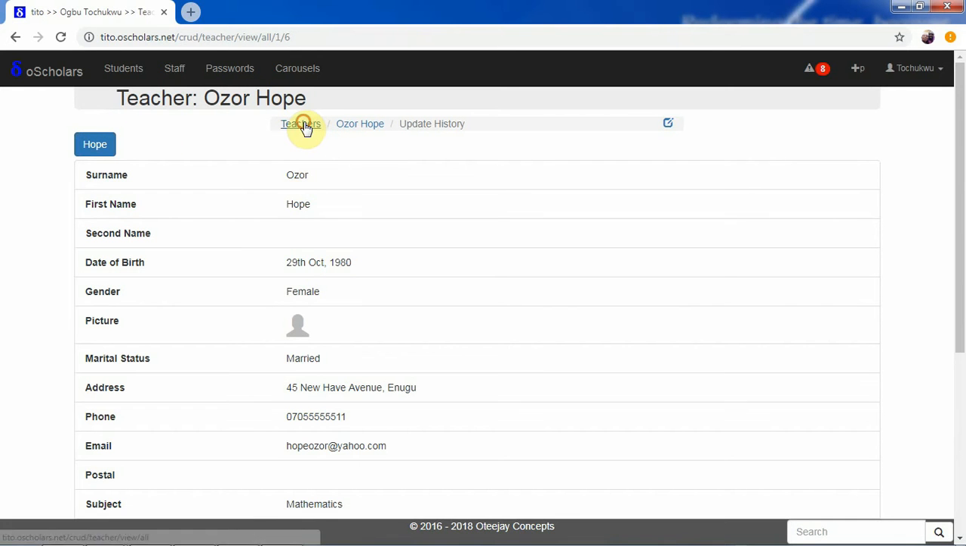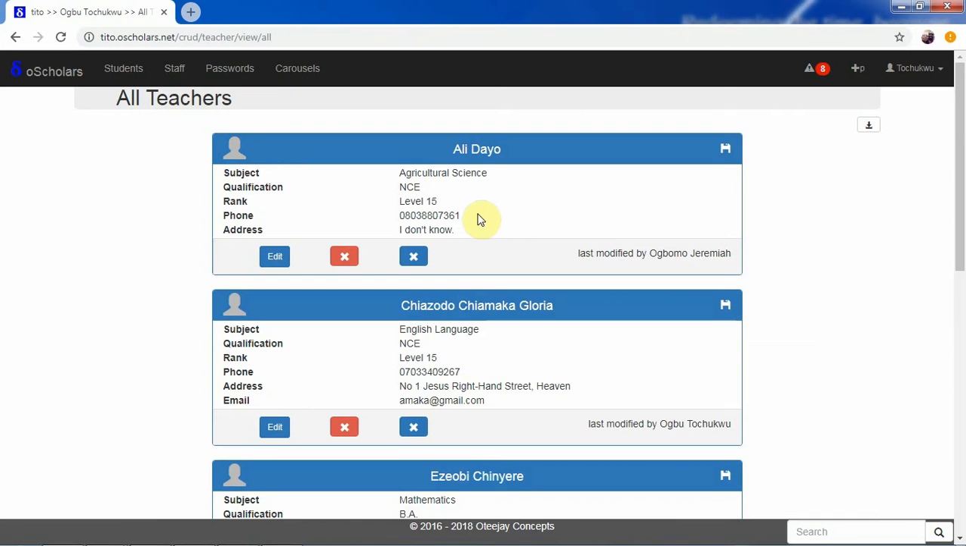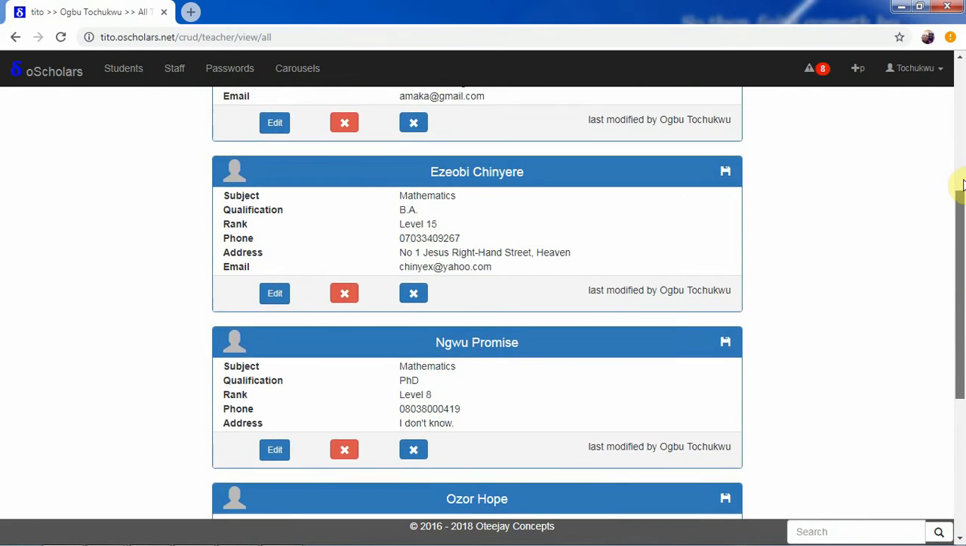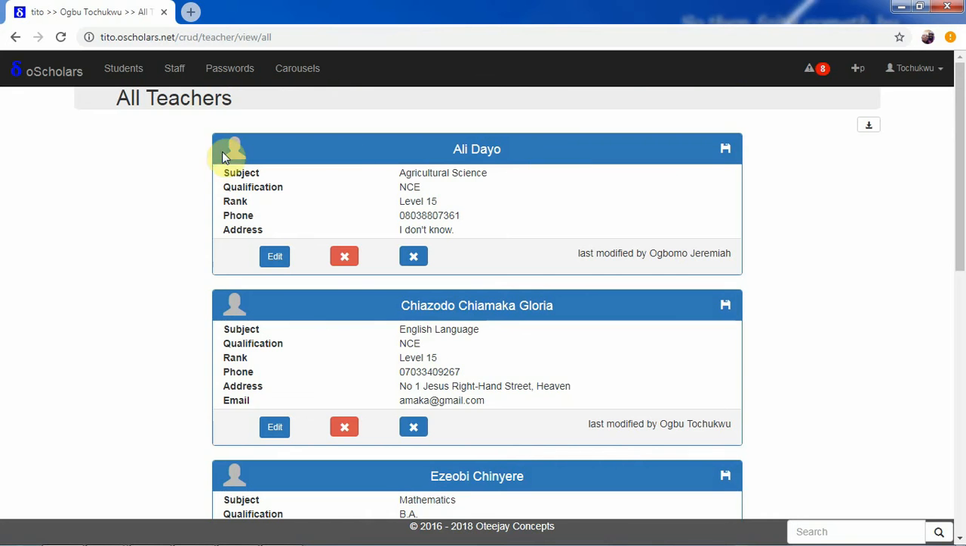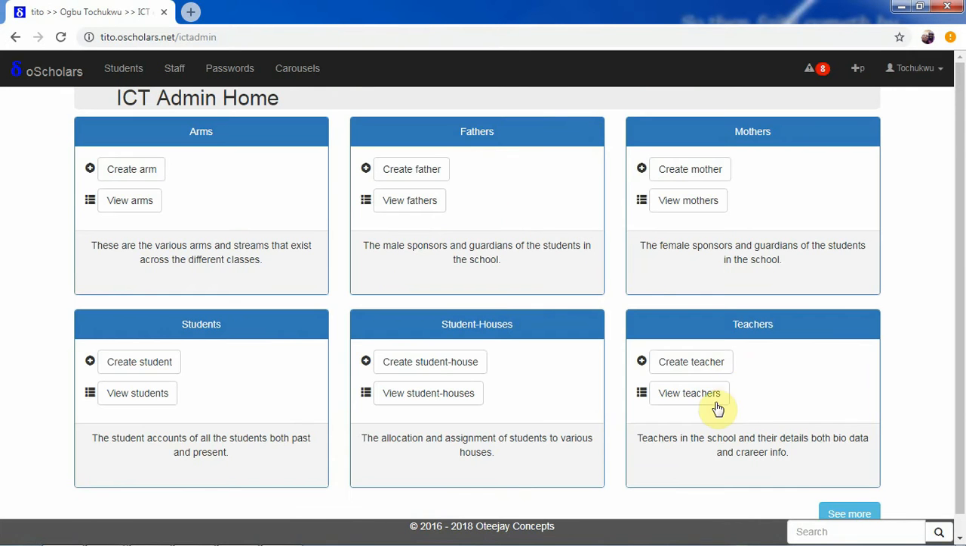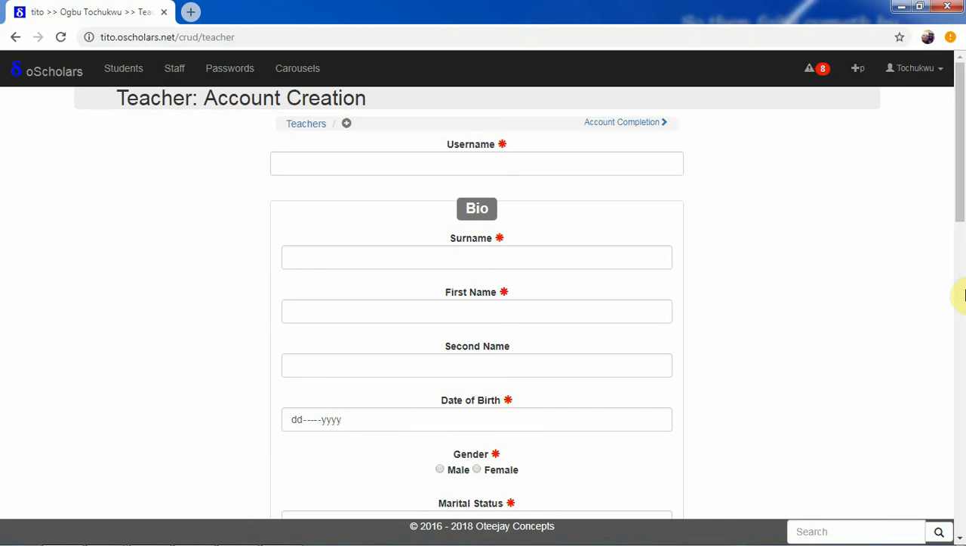So this happens to be one of the ways in which we can create a teacher's account, and we can also download this as an Excel sheet, and we can use the Excel sheet we downloaded to carry out so many other activities which we think we can do with those data. Now we can show the other ways in which we can create this.